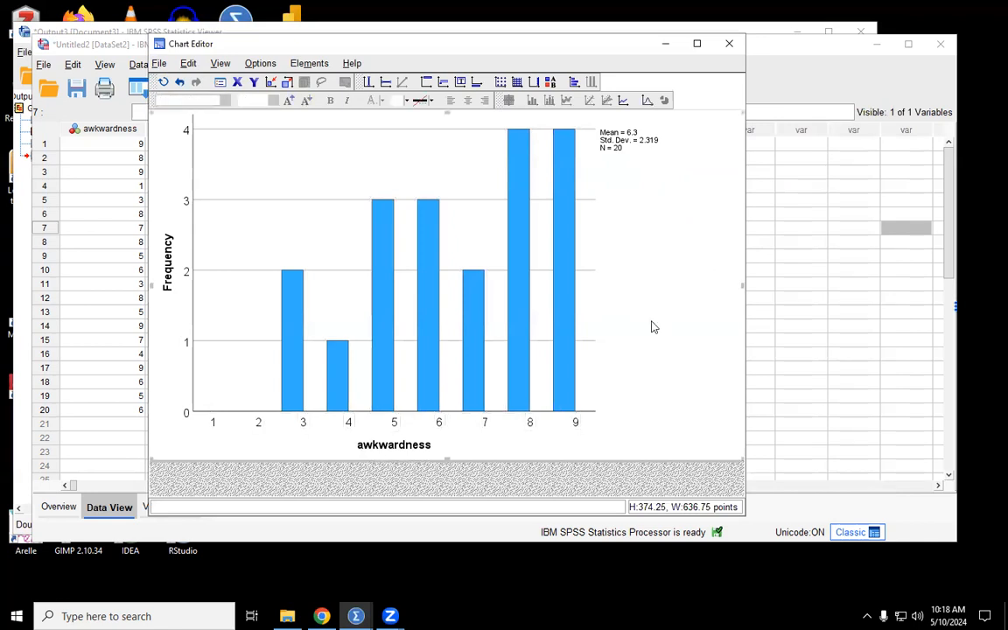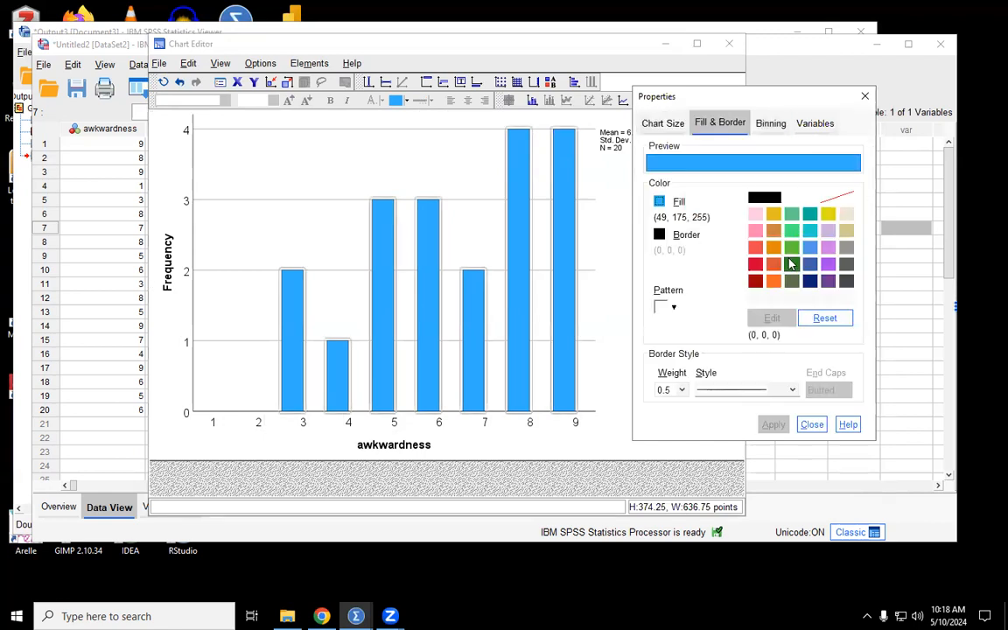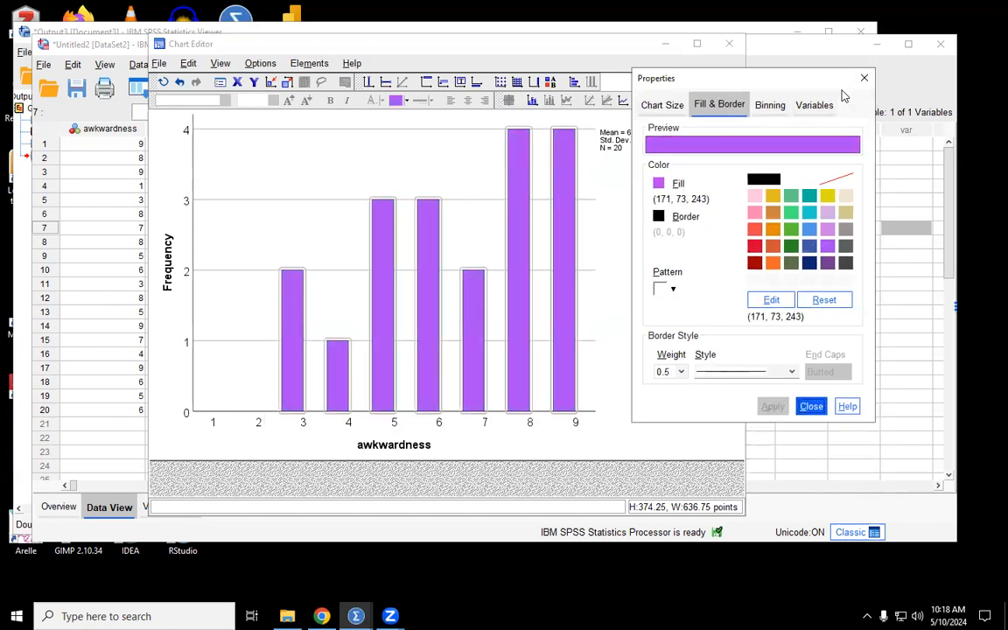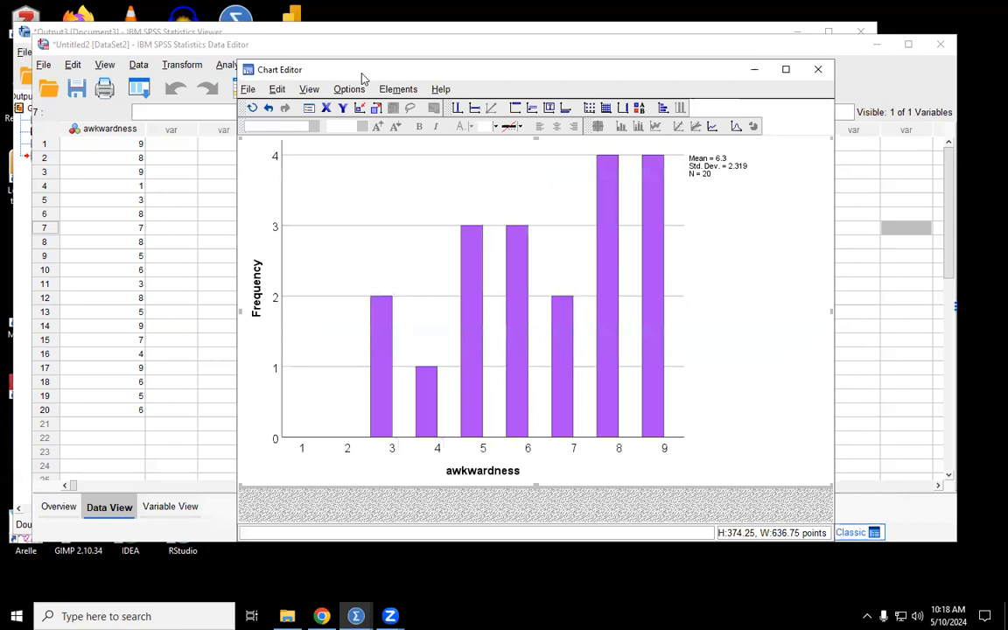Those are the main things I want to show you for now. There's other stuff you can do. You can change the colors, double click on the bars, fill in borders, stuff like that. You have some customizability for all kinds of different things that you can change about your graphs, but those are the main ones I want to show you for now. And again, this is applicable not just to histograms, but pretty much any graph. Any graph you get out of SPSS, you'll have these options for making edits in this way.